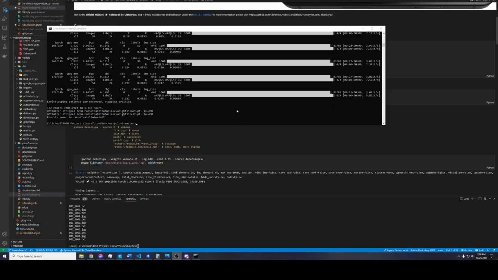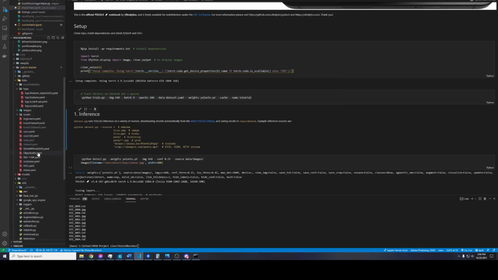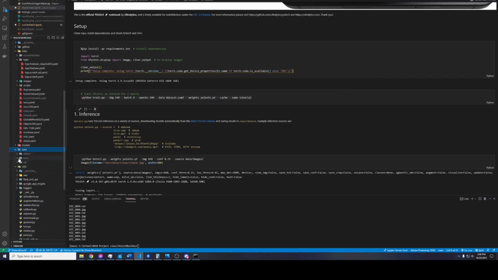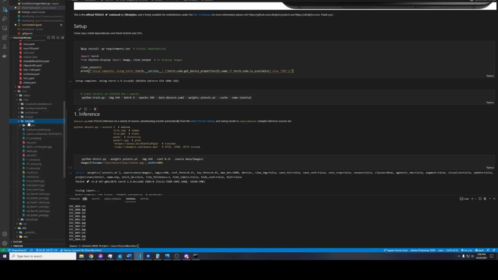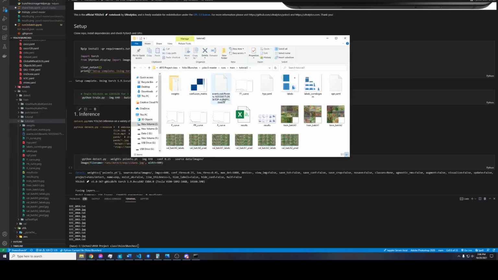Okay, so it looks like the training just finished. It took 1.3 hours, and interestingly, the early stopping patience actually triggered, which I don't think has happened before. So let's have a look at the results. To find them, we should scroll to our runs folder and train, and it should be tutorial 2. Let's open this in window. And this is where all the results are.